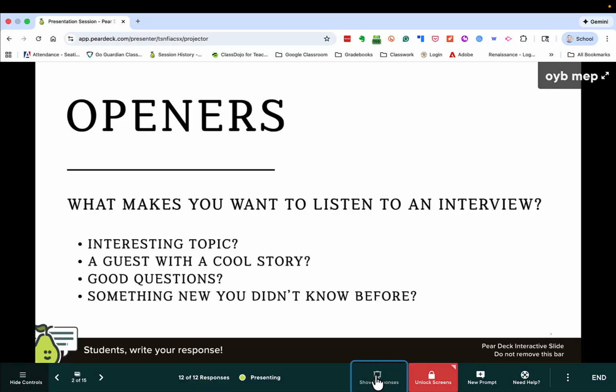We're going to take a look at something today called word clouds. Word clouds are nothing new. They've been around for quite some time, but this is actually a really great way to have a student-led discussion.